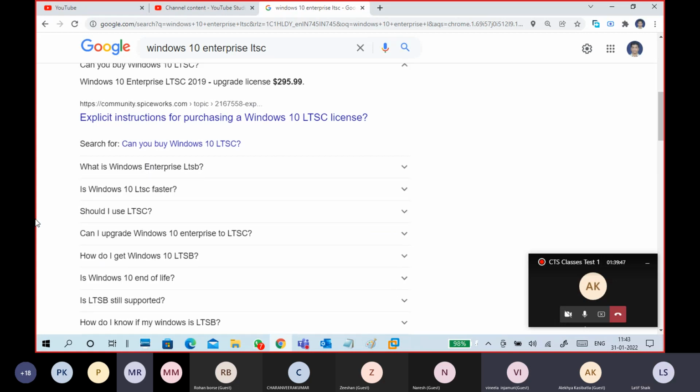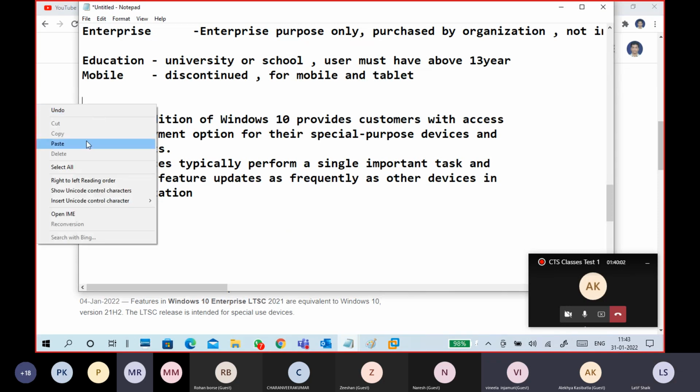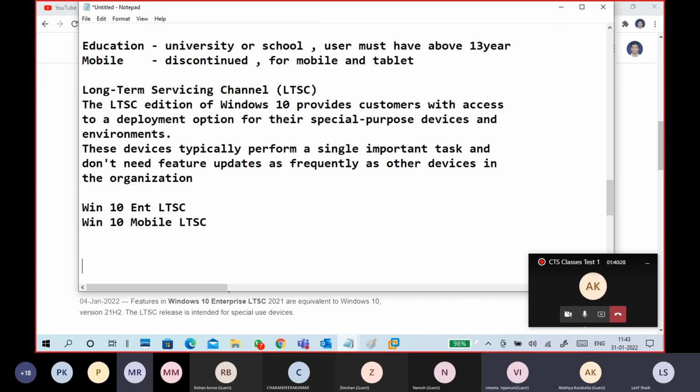Okay, I didn't find any long-term servicing channel. This is one of the editions in Windows 10: Windows 10 Enterprise LTSC, and Windows 10 Mobile LTSC is also there. Two more editions are there.